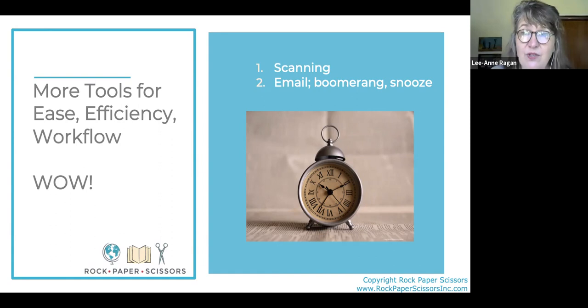Oh yeah, so there is a different tool that's also called Boomerang, but this one is for email. If you don't have a Gmail account, you need to pay for Boomerang. Well worth it. I use it probably 20 to 30 times a day.